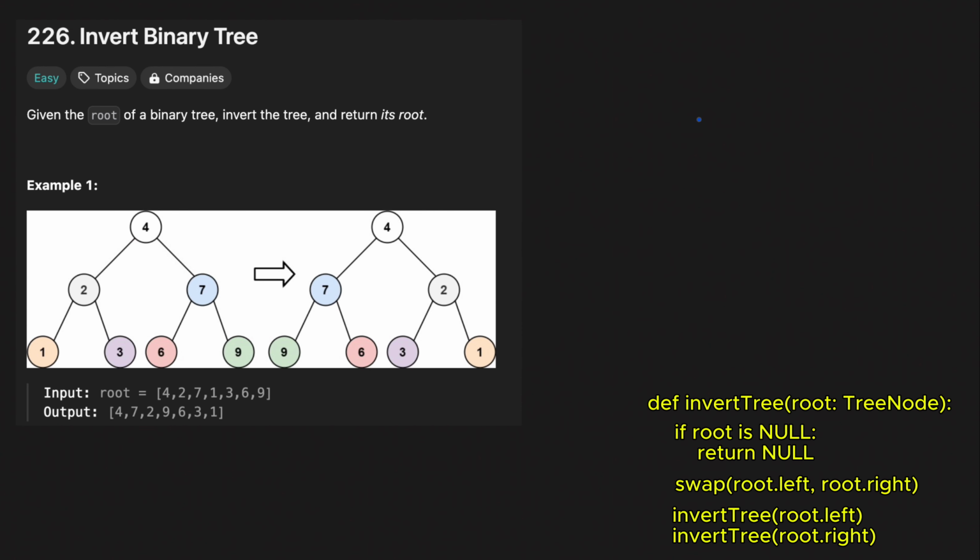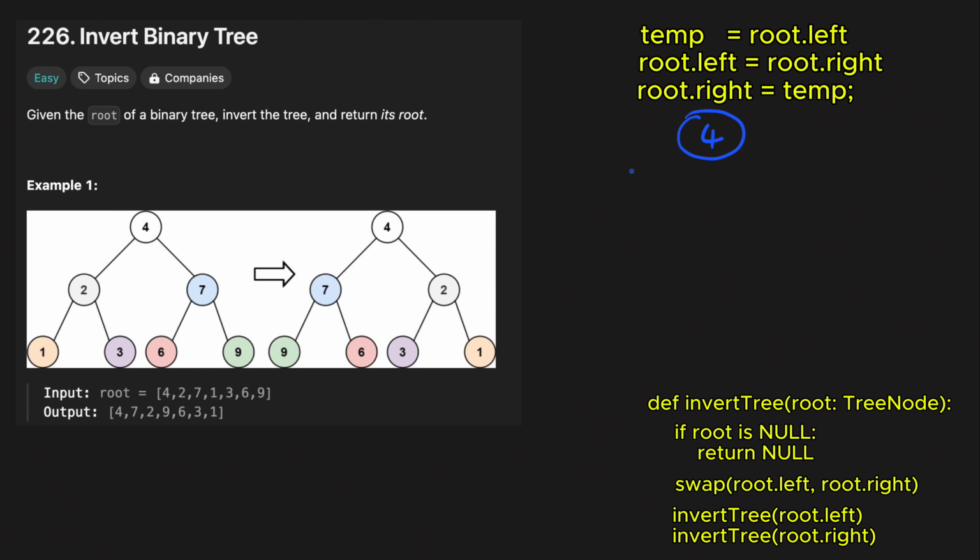So now let's see this in action. Let's take the tree from example 1. We start at the root node with value 4. It has two children 2 and 7. So we swap them. And how will we swap them? We will just take backup of say left child, swap the left child with the right child and replace the right child with this temporary variable and perform the swap.